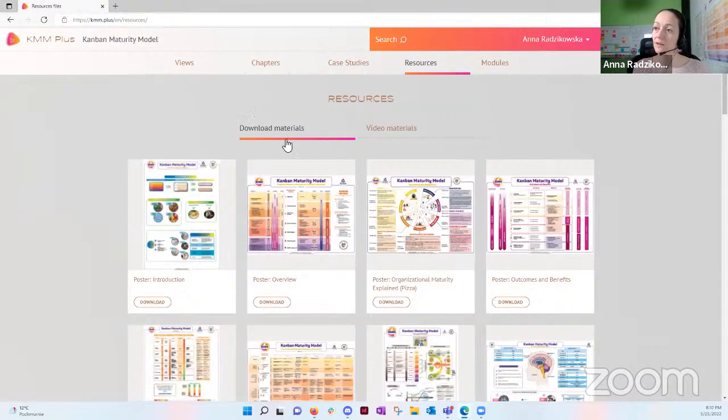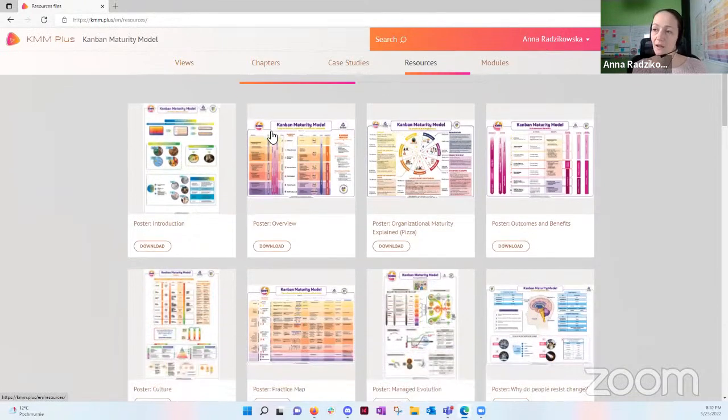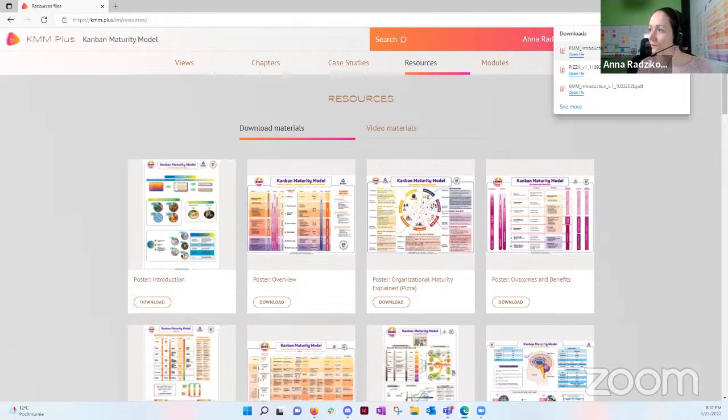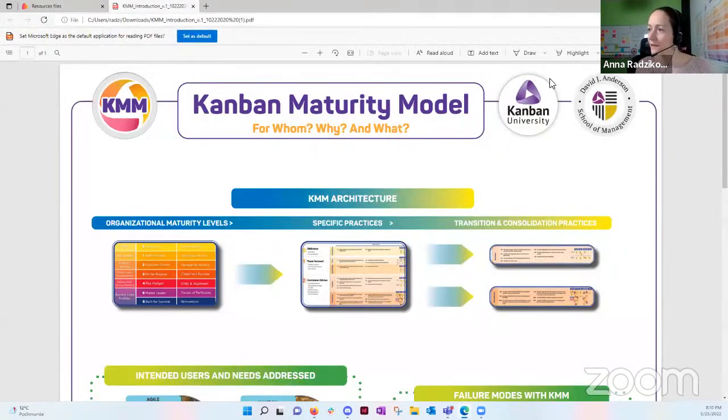In resources, you can find downloadable materials and video materials. These downloadable materials are anything that you can download, you can print out, or you can just store on your computer. So anything you need to do, you just press the download button, you open it, and this file is available for you. It's a high resolution PDF, so you can print it in this format that I have here on my wall, which is A0 format. So most of these posters are in A0 format.